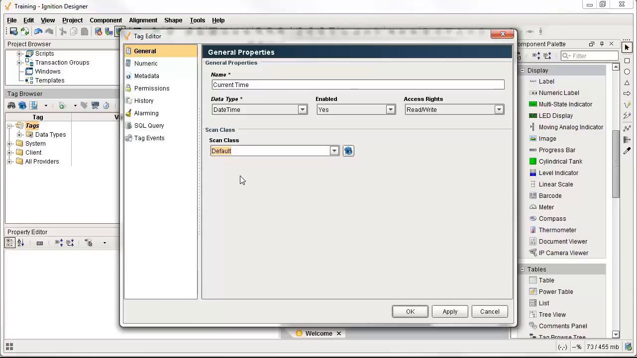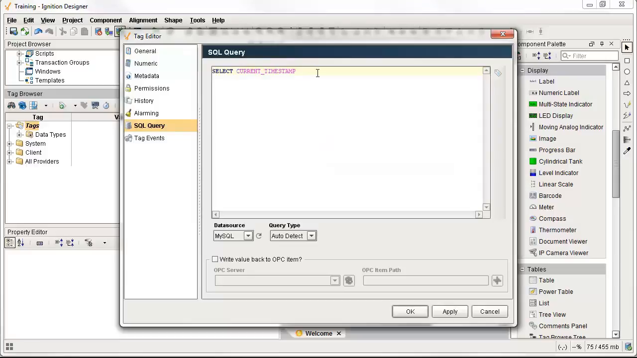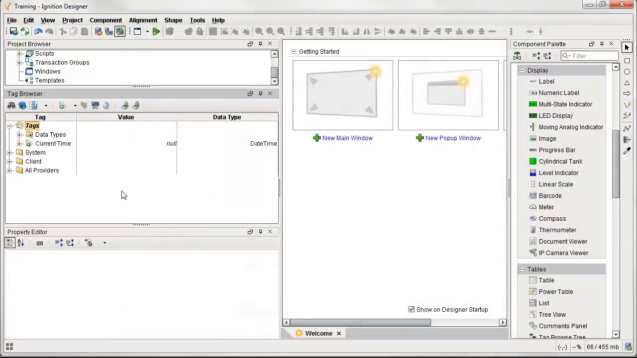So now that I have this query completed, where it's just simply doing select current timestamp, go ahead and press OK, I'll see that's now coming back here in Ignition. I know it's a query tag with a little database icon in the bottom left of the tag.